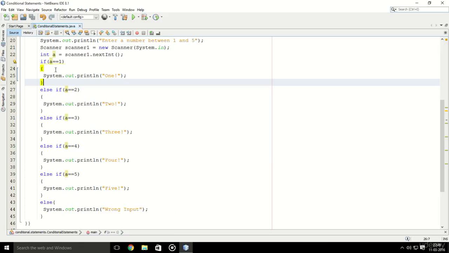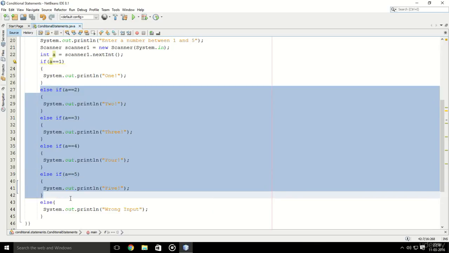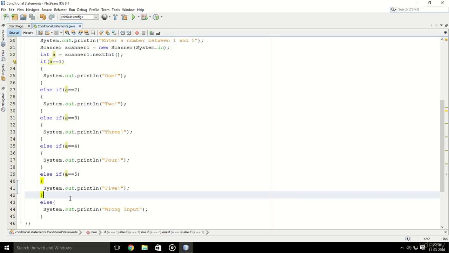For example, first we checked if a is equal to 1. Now imagine if the value of a is 1, Java will stop running the rest of the if statements and the else statement. It will stop as soon as one condition is true. So suppose the value of a is 2. First it will check if the value of a is 1. No, the value of a is 2, so it will go to the next step, checking if the value of a is 2. Yes, the value of a is 2.